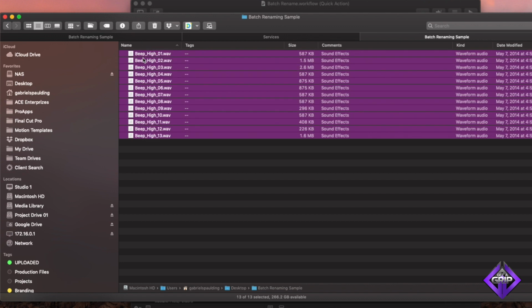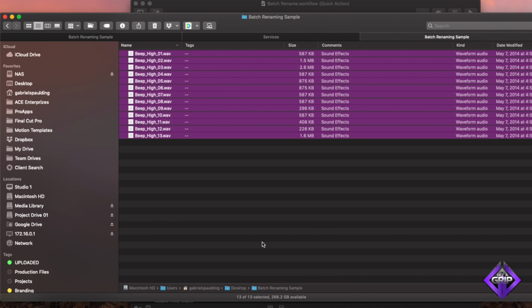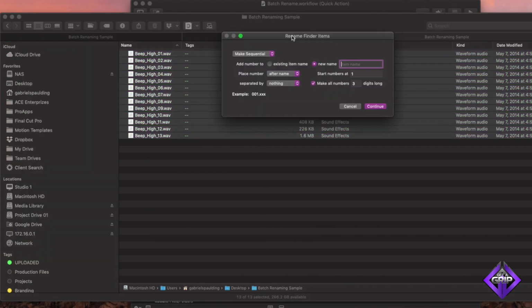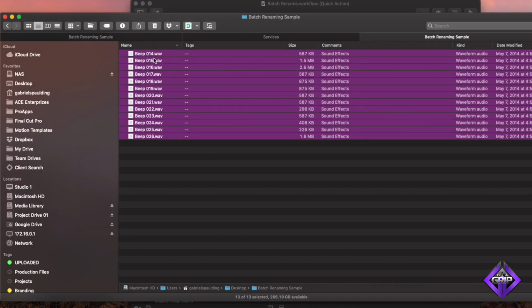And the way that works is very similar. So select all these files, right-click, under Services, choose Batch Rename, and you've got a bunch of different options here. So if I wanted to rename them all, I could add a new name and just call it Beep, say. And then here you can add sequential numbers. You can have them start at 1, or for example, if you have 13 here and on day 2 you record another 13, you could start that at 14. So let's just try that. So here it would start from 14 on.